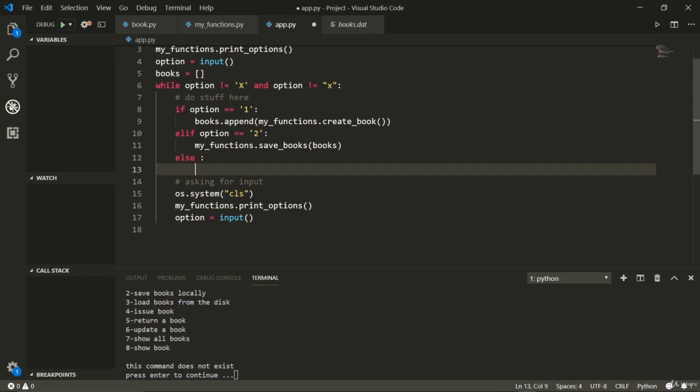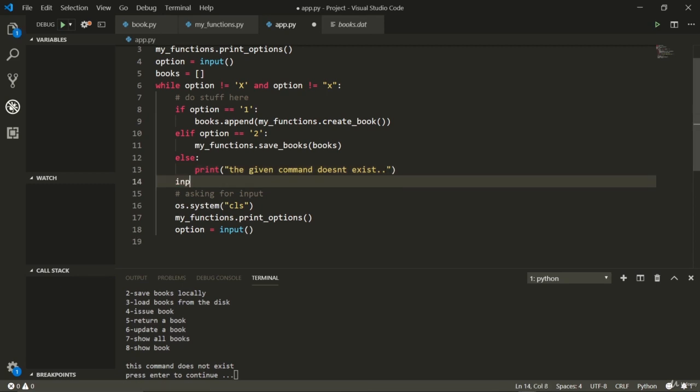If all the options that use, for example, let's say a user enters 99 which doesn't exist, so you just print the given command doesn't exist and press any button to continue. That should come right after this. No, press enter to continue. My apologies.